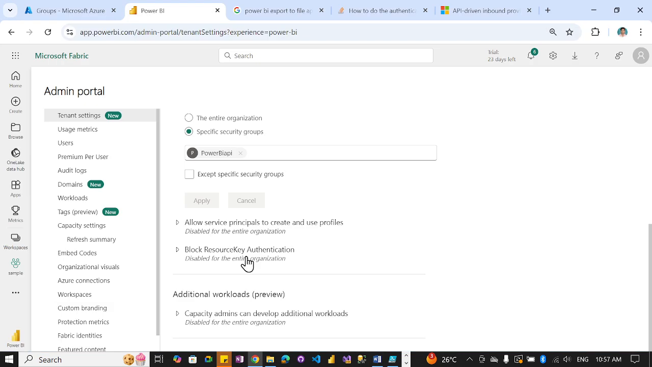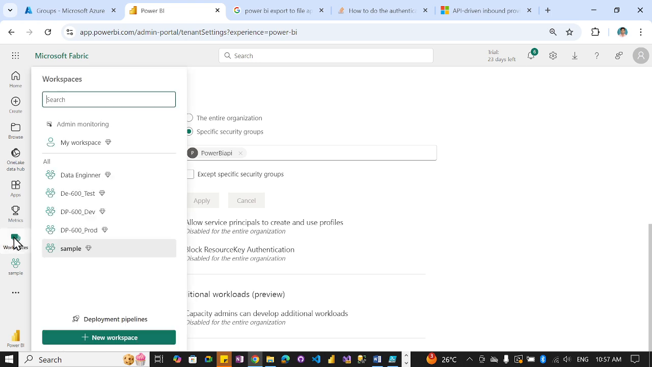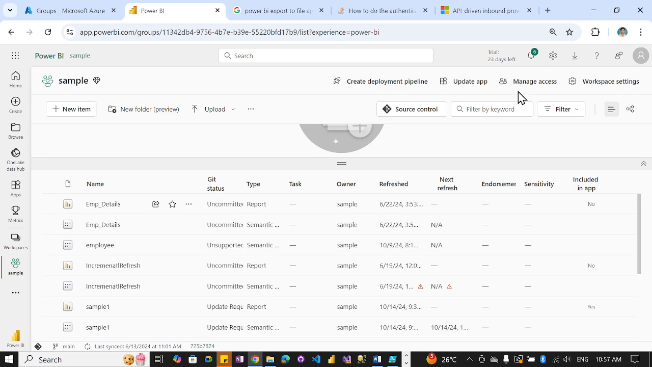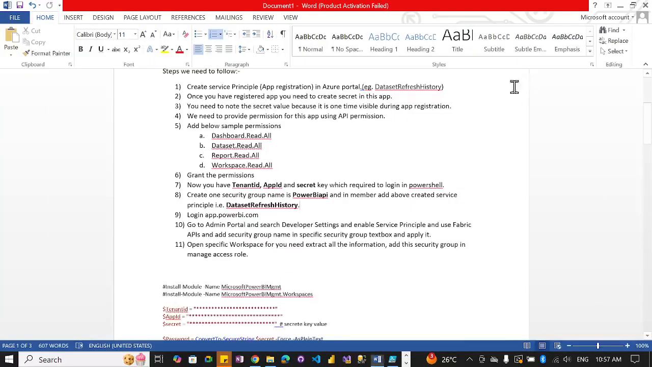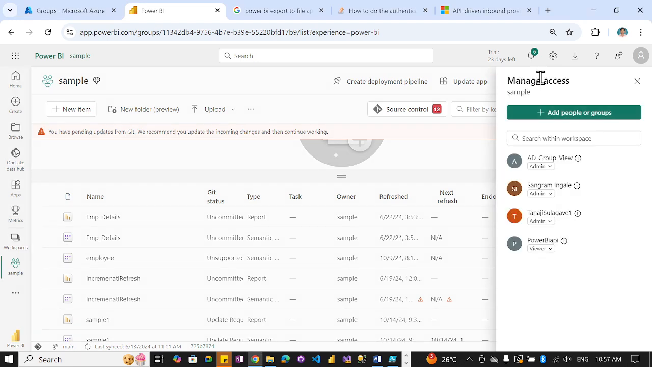Then you need to go to workspaces. Suppose my workspace is a sample workspace, and you can provide access for this security group in the manage access role also.